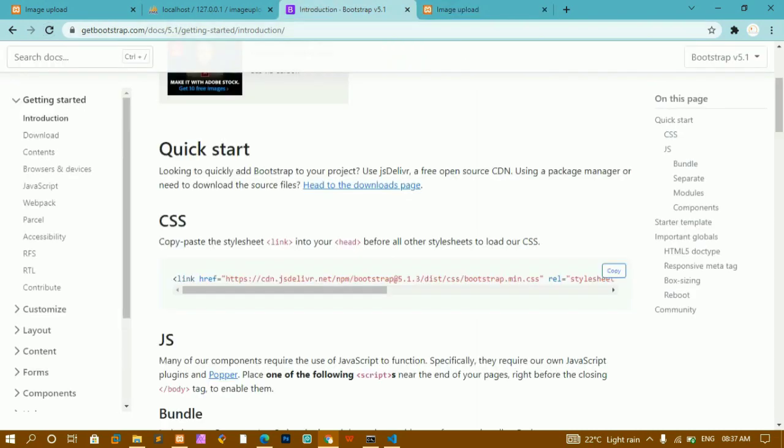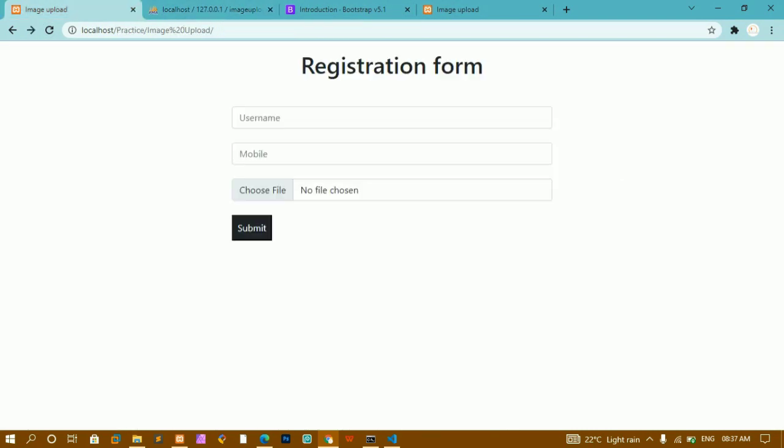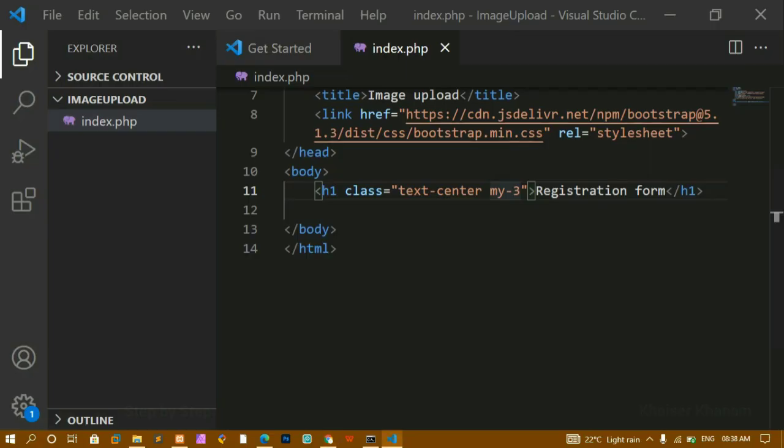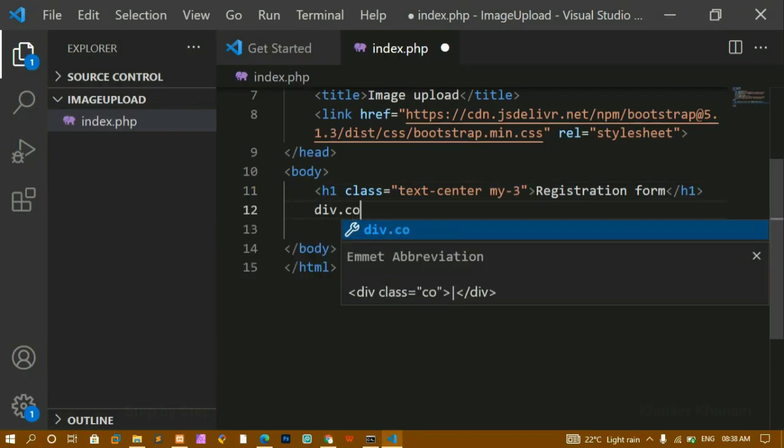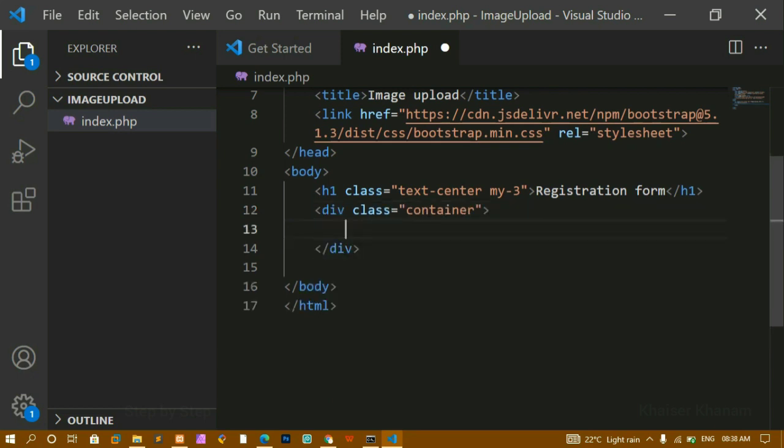Now below this, I am having these input fields. For that I am going to wrap this inside one div container. Below this I am going to create one div, and for this div I'll give the bootstrap class container. Container will take only the maximum width. Inside this div container I am going to create a form. Action I will give later.